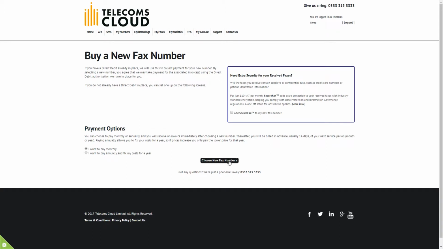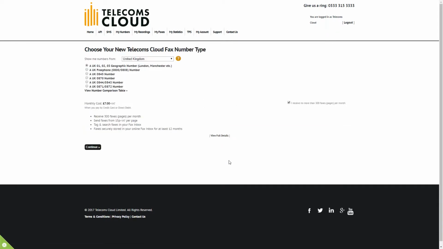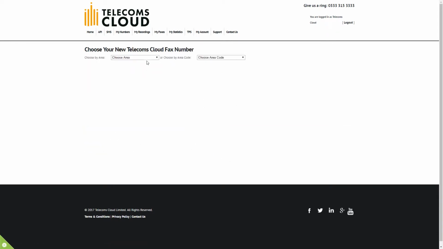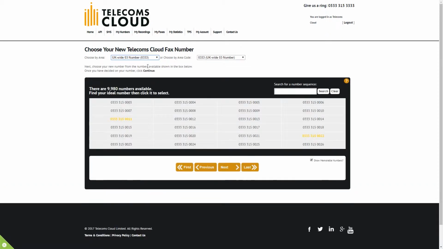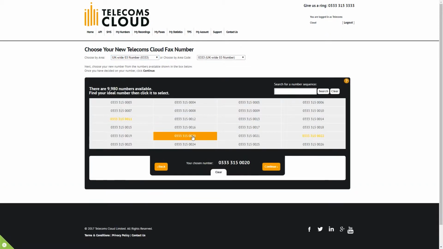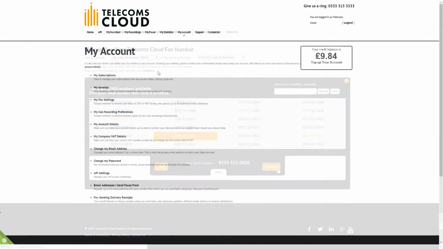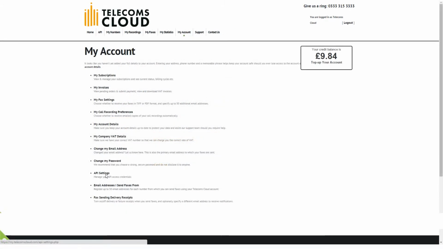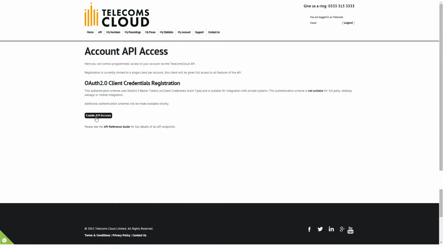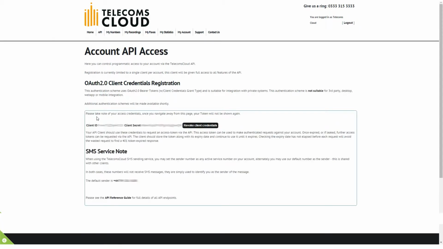The first thing we'll need is a Telecoms Cloud fax number, so if you've not done so already, sign up using the link in the description. You'll then need to generate yourself a set of credentials to use with the API. In your Telecoms Cloud account, just head over to your API settings page to generate your client ID and client secret.